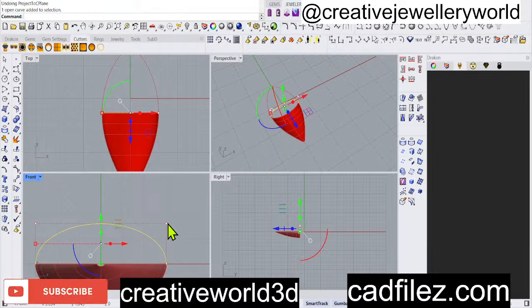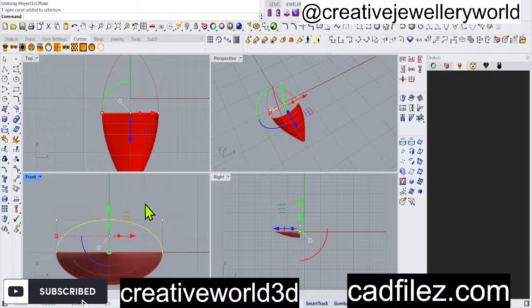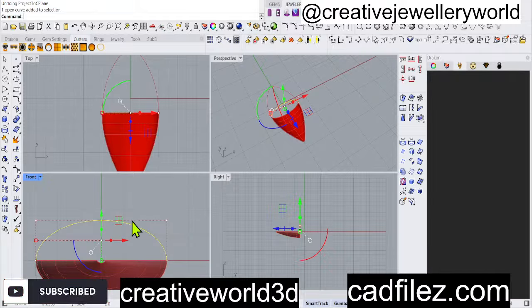Project to C plane is a view oriented command, so you need to use it on the selected view. Your required view, you have to use the project to C plane on your required view. Now I require it to project on the front view, so I'm going to select the project to C-plane tool on the front view. And yes, voila, now I get them.